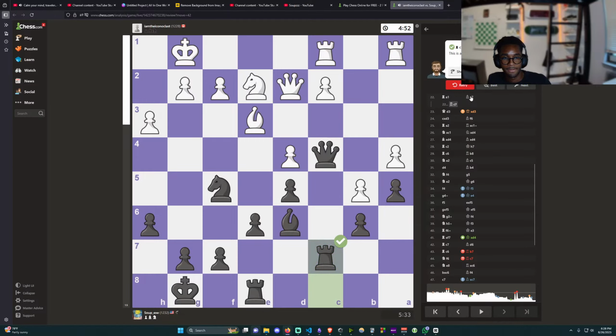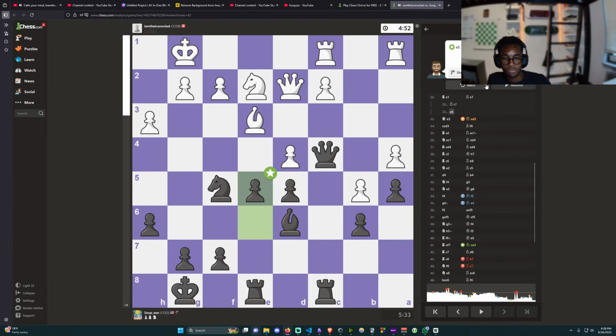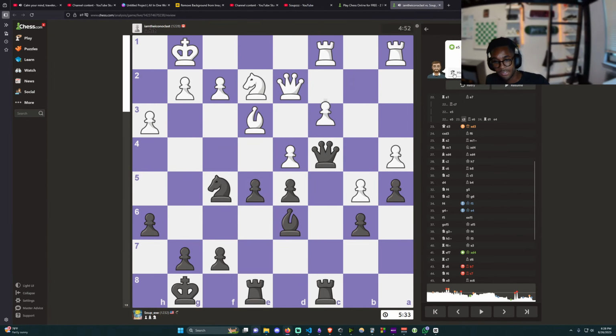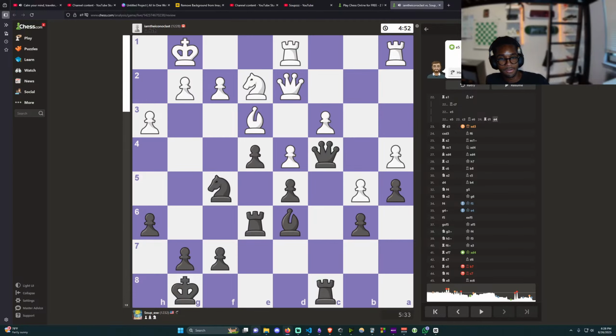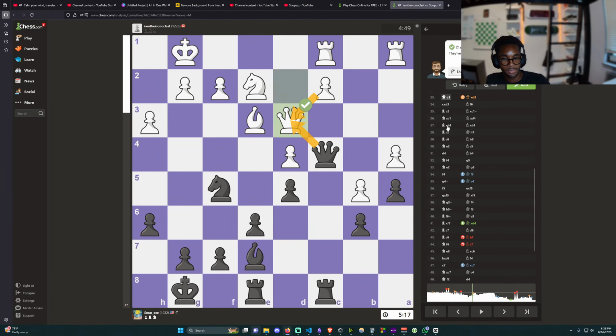This is a fair move. Nah, no. The pawn break, dude? That's so scary, though. I don't know. Why is it scared to open up the center?